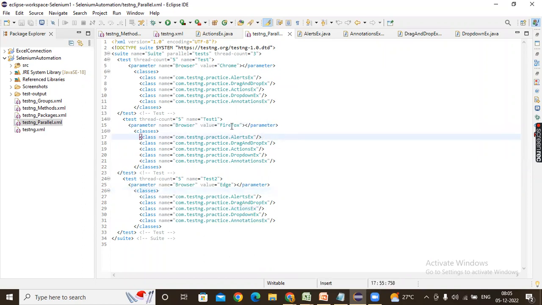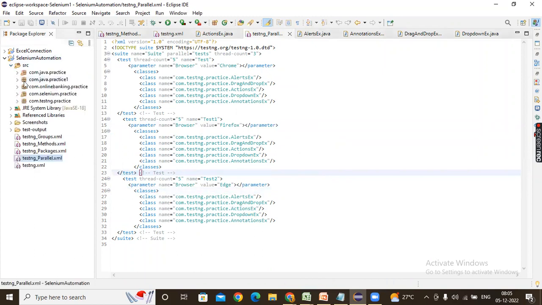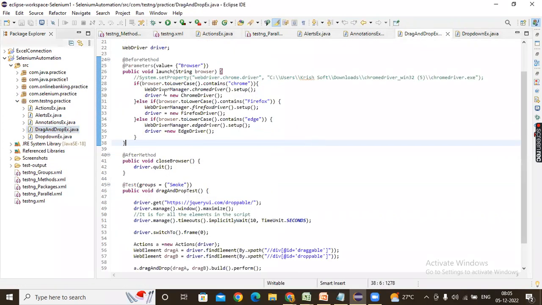Okay, this is how you can pass the parameters to your test case. If you observe, you can check here, in the before method, you have used parameters and we're getting the value, whatever value we have given here. Based on that value, it is going to check it. Please understand, you are converting into lower case.